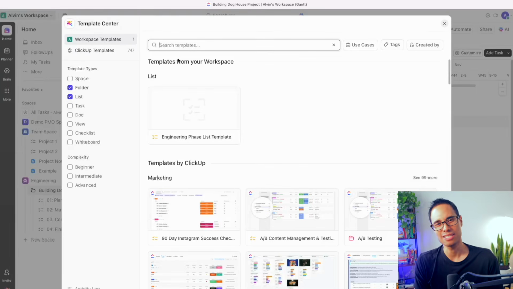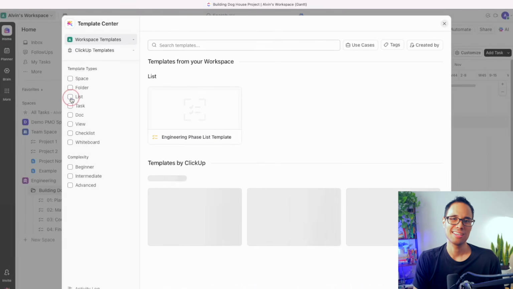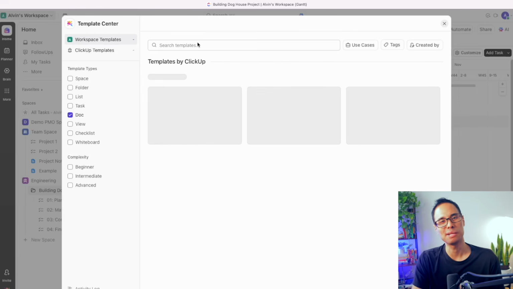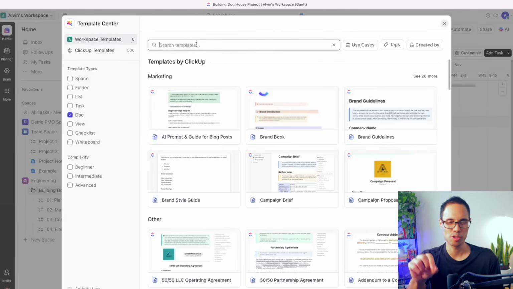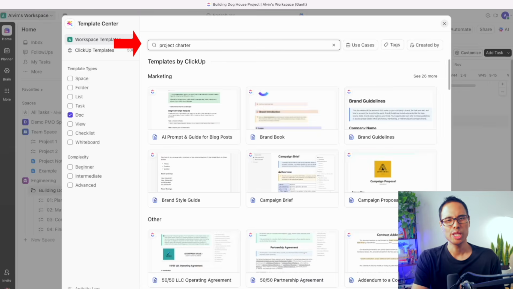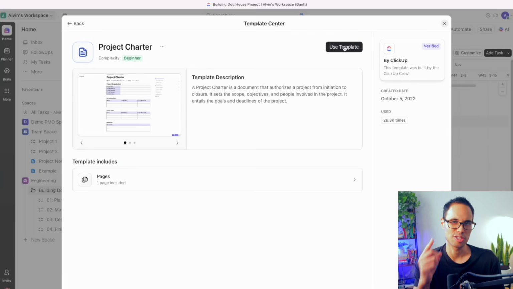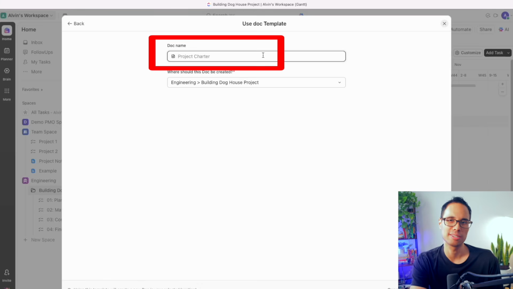You're going to see this pop-up window appear for ClickUp's Template Center. This is where you can access all of ClickUp's templates that are plug and play. In other words, you choose it, then you can use it right away. When you search for the document for a project charter, you should see this document on the screen. This is what we'll be using to create the foundations for our project charter.